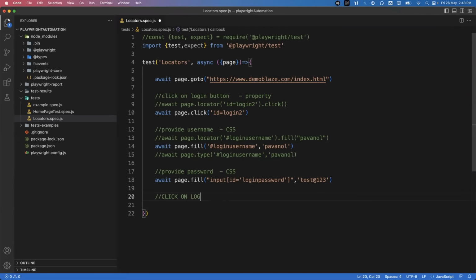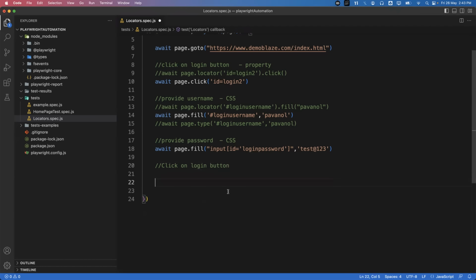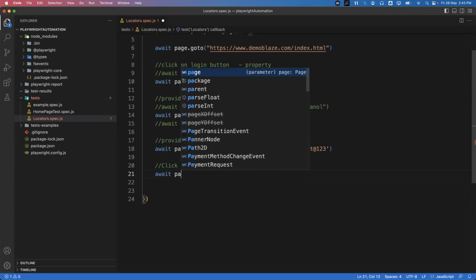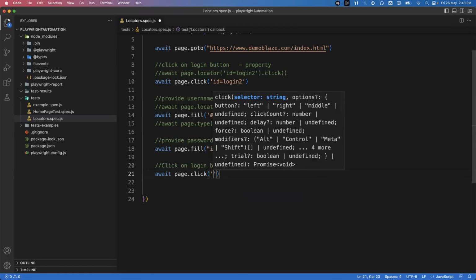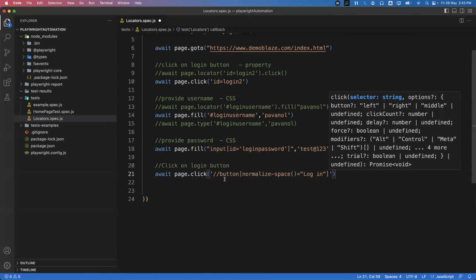So how to click on the login button? First, we need to locate that element. To click on the login button, again, same command. So await page.click. Okay, page.click, and here we pass the locator. So XPath I'm going to pass here.